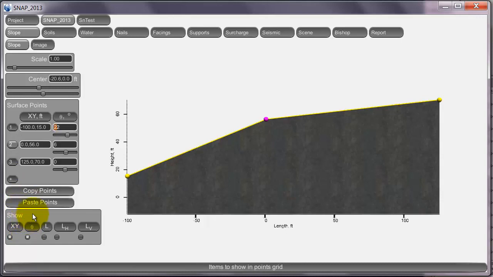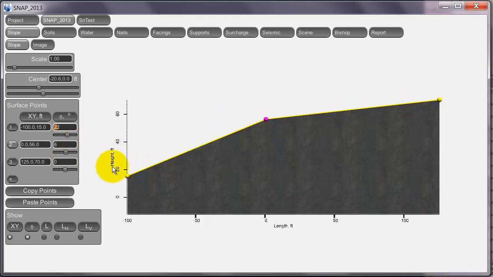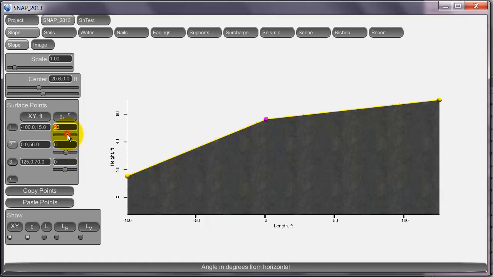I can also show additional options on the points, such as the angle in degrees from horizontal. If I change that, like this is a 6-degree angle for this slope segment, and this is a 22-degree angle for that slope segment, so I can see what the angles are. I can also move the scroll bars around and drag those points around to change the angle.